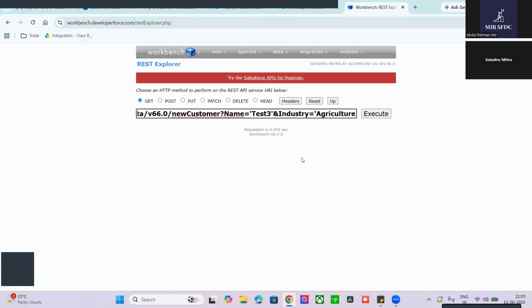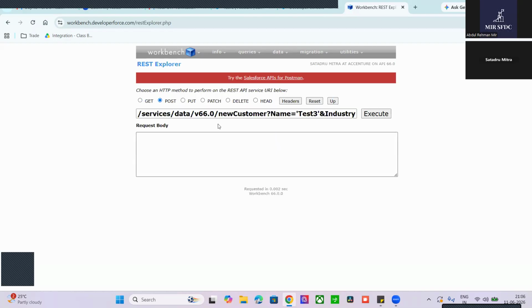Okay, name and industry. You are receiving data. What you're doing here is getting data from Salesforce. You are showing data, you are not inserting data here. You have selected a get, right? Yes. It means you are receiving data from Salesforce. There it will post. Okay, so the URL is not correct, but you can mention new. That's it.